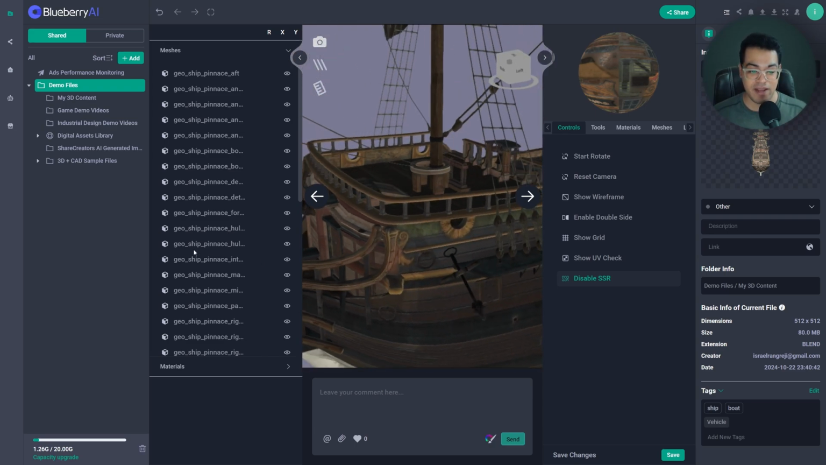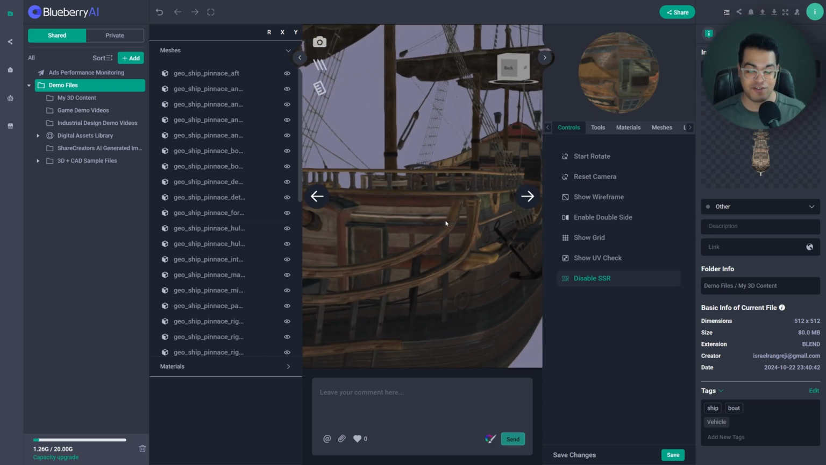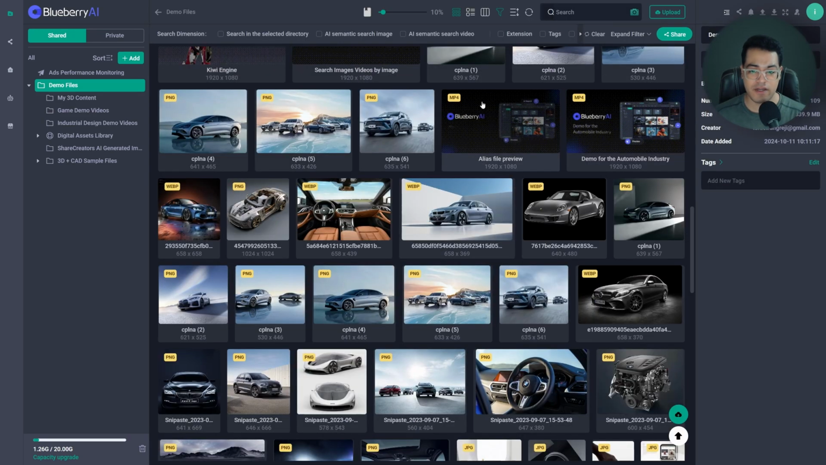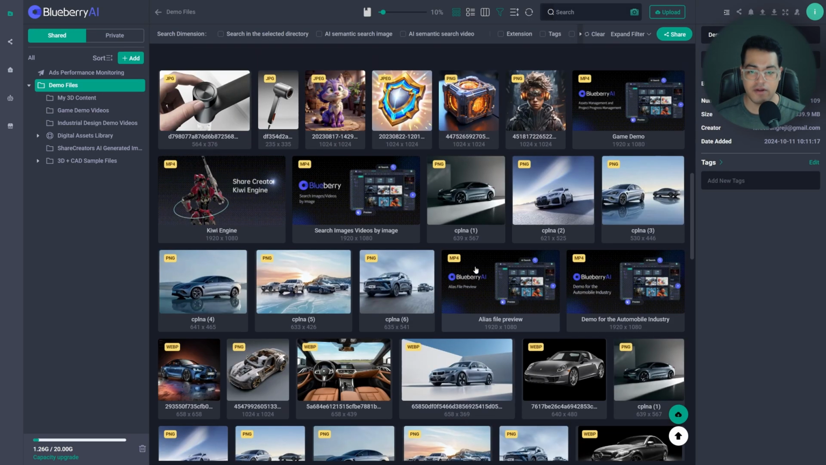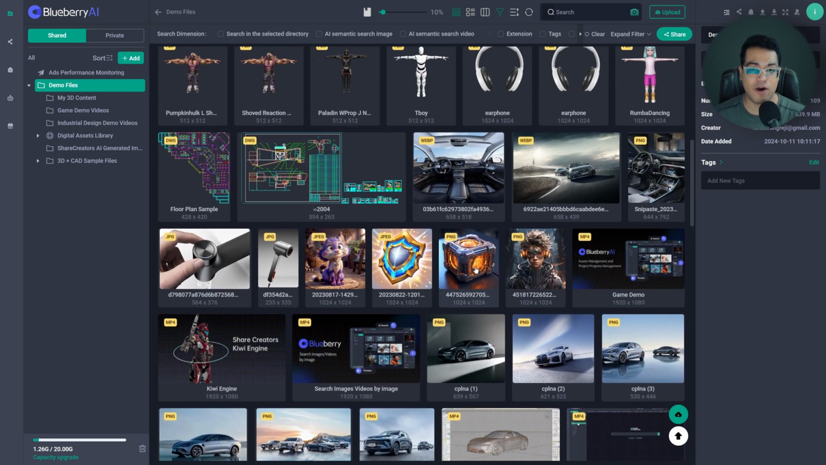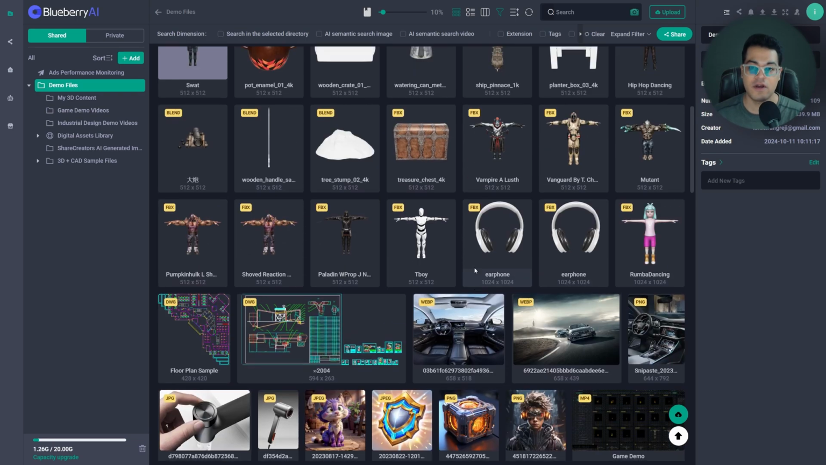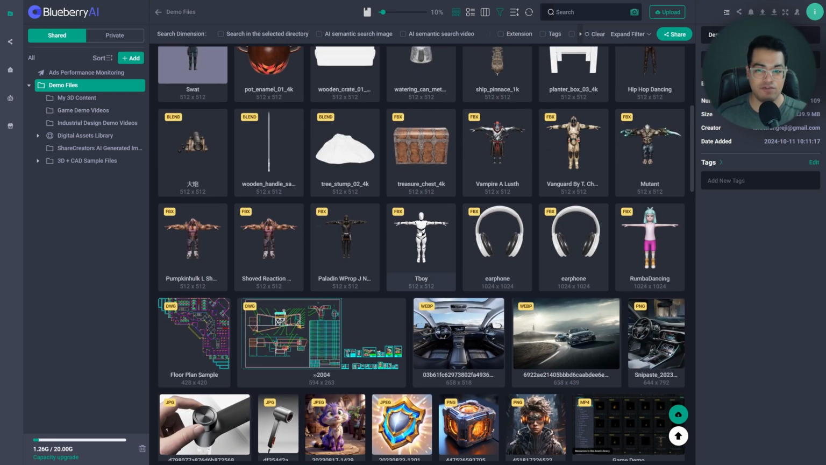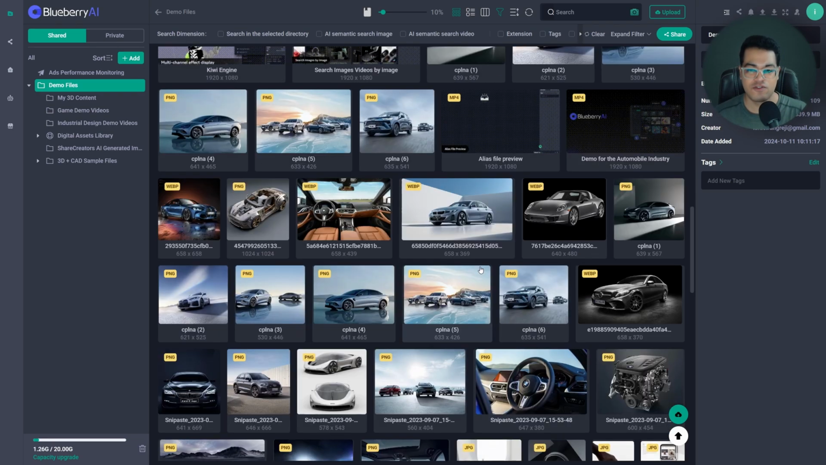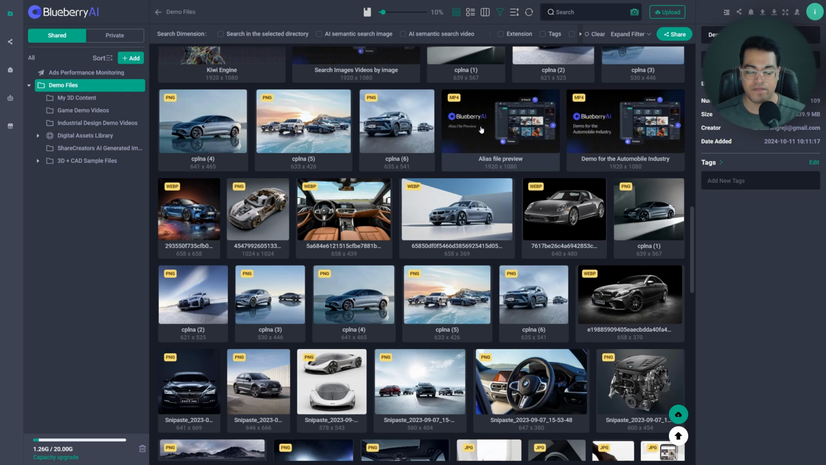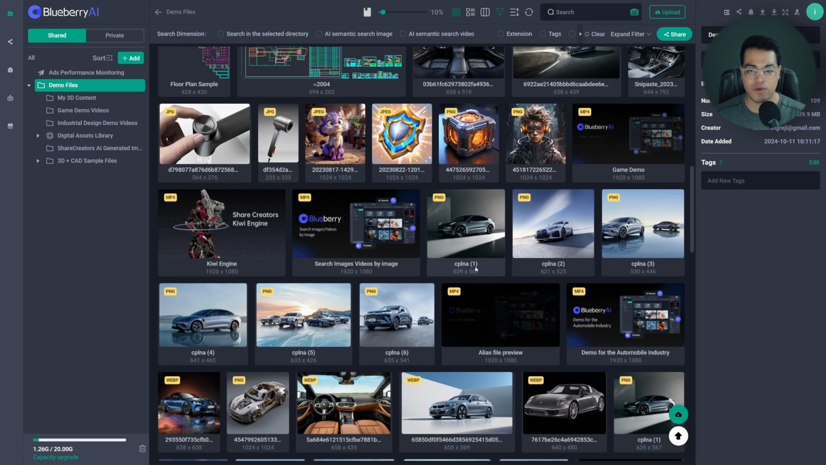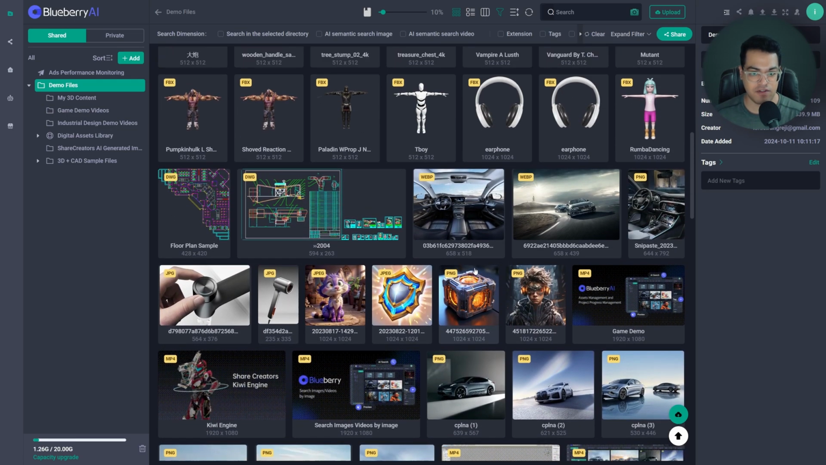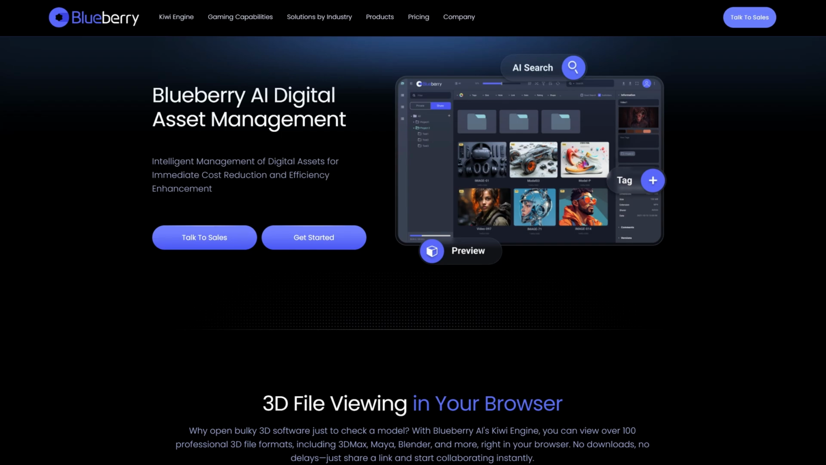I'm going to show you an amazing software for your asset management. So typically, if you're working on a large scale project, you will have thousands and thousands of 3D assets. You might even have audio files, video files, images. So you have all of this stuff, right? And it's really difficult to keep track of all of these assets. And this is where you have to use a digital asset management tool.